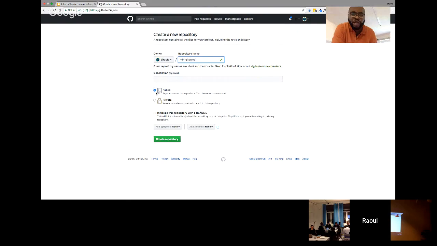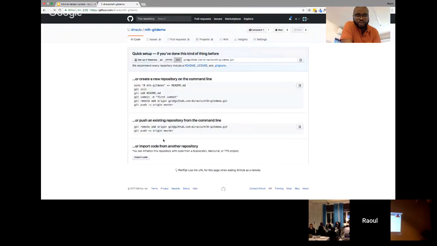Now you have two types of repository. A public repository is accessible to anyone, meaning anyone with a link to this repository will be able to download this project. Private are obviously closed, so only the people you give access to will be able to see that. And so I'm gonna create this repository here. What it's gonna do is create an empty repository on GitHub with no code, and it's gonna give me instructions to basically push my local repository to GitHub.